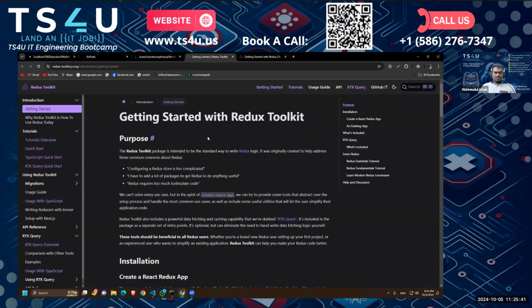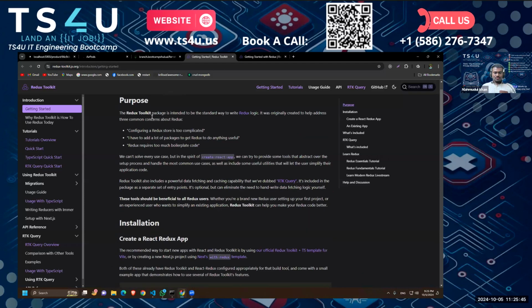If you go to the Redux Toolkit documentation, they have addressed that the Redux Toolkit package is intended to be the standard way to write Redux logic. It was originally created to help address three common concerns about Redux, right? Configuring a Redux store is too complicated. I have to add a lot of packages to get Redux to do anything useful. Redux requires too much boilerplate code.